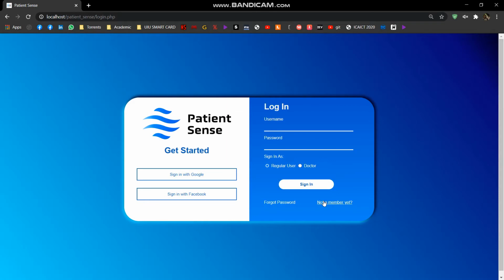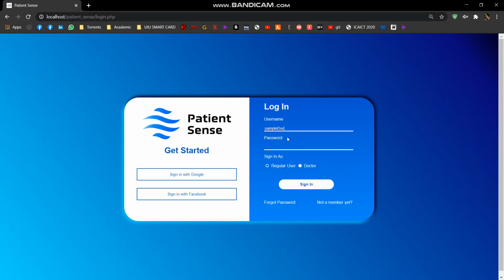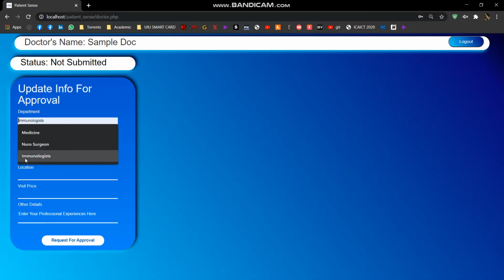So welcome to the login page. Let's create a new account for a doctor. As we can see in the sign up page, the doctor would fill out the form with the necessary information and then proceed to the login page, where upon entering the right credentials, the doctor would be redirected to the doctor dashboard. Welcome to the doctor's dashboard.